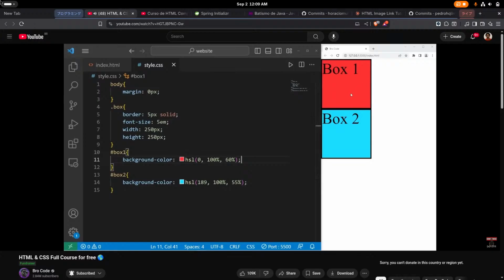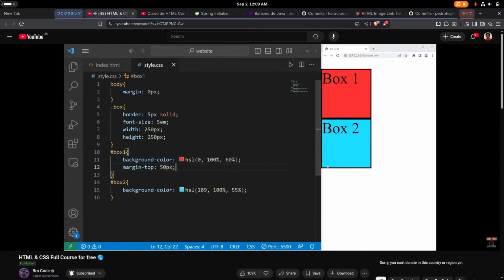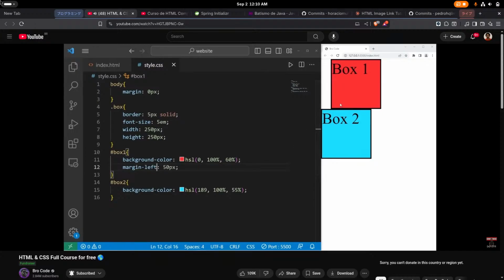Alright, there are marginal directions. We can apply margin to the top of an element, the right, the bottom, or the left, or all sides. With box 1, I will set the margin-top property to be 50 pixels. That's going to add 50 pixels of margin at the top of this element, box 1. There's also margin-bottom. Now there's 50 pixels of margin after box 1. Margin-left. The margin's now on the left. Margin-right. The margin's now on the right, but you can't see that because divs are block level elements. They take up the entire horizontal space.